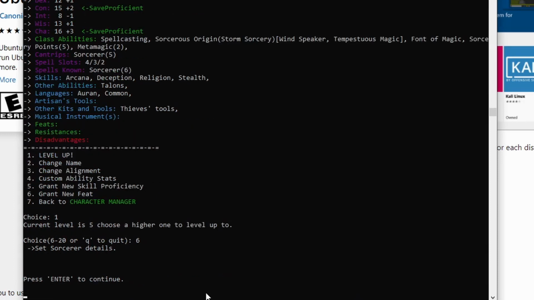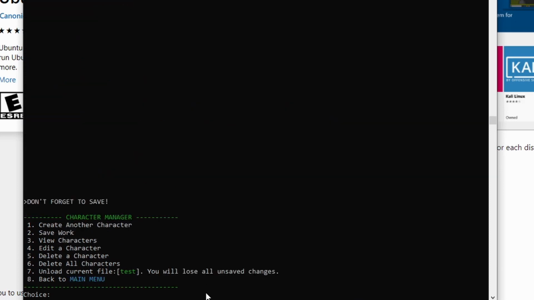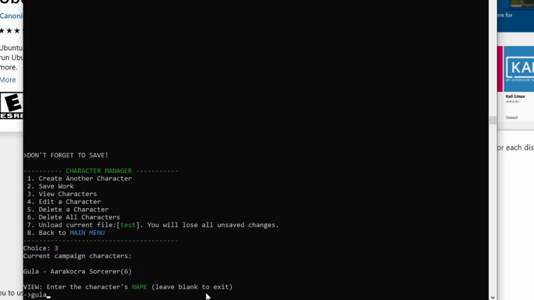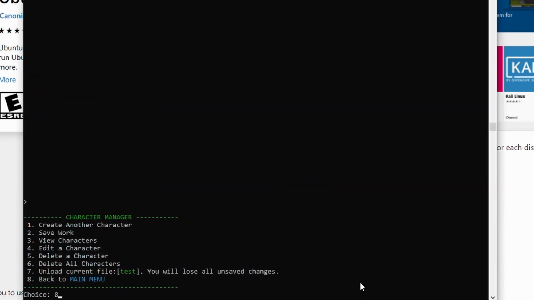Set sorcerer details. Okay, so something changed. There were no options to select. So in some levels in D&D, you don't really get to pick anything. You might just gain some hit points and a new ability or something. But we'll go ahead and get out of there. View. Let's take a look at Gullah now that she's level 6. Not entirely sure what changed. Probably got a new class ability. Probably more sorcerer points. Okay. Cool.